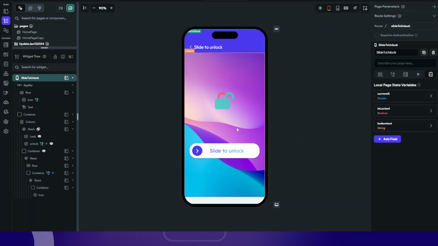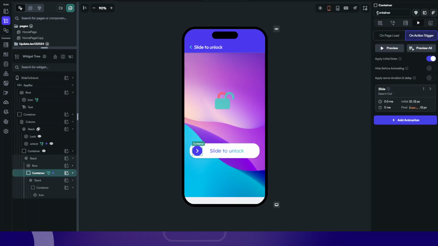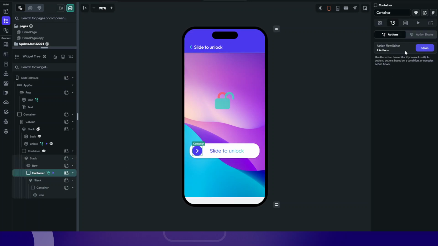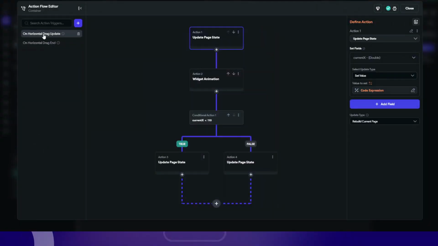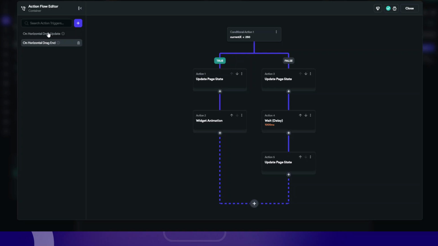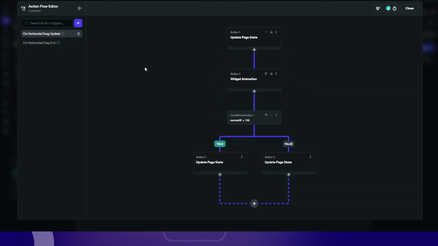Now, for the sliding effect, I come on this container itself, and on my action, I have two action triggers: on horizontal drag update, and on horizontal end, when it has ended. These page states are just to keep track of things, so you don't have to worry much. I'll explain them in a second.